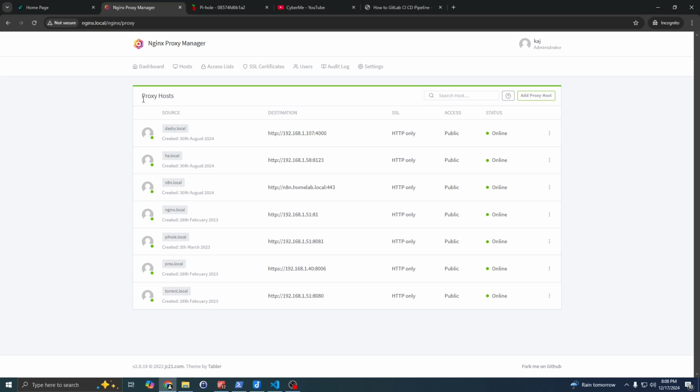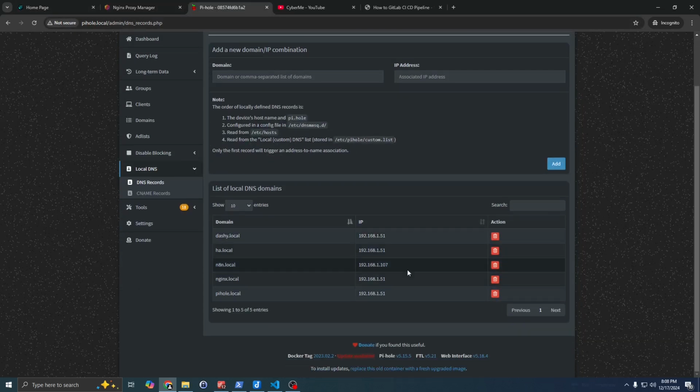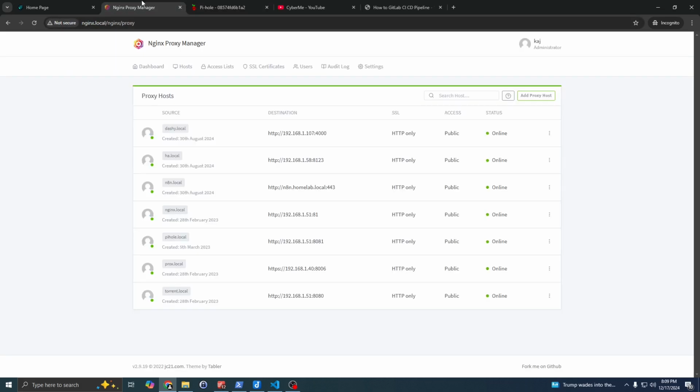For those that are not familiar with the process, so essentially what happens is when you go back into Pi-hole, NGINX is hosted on the Raspberry Pi. 107 is a virtual machine that I have on my Hyper-V environment, but my Raspberry Pi is 192.168.1.51.